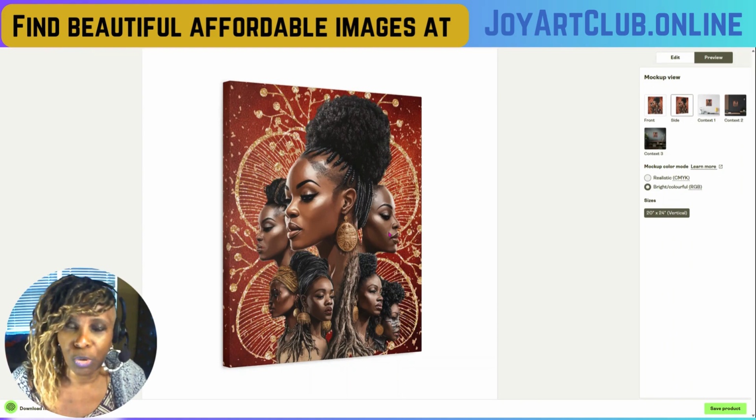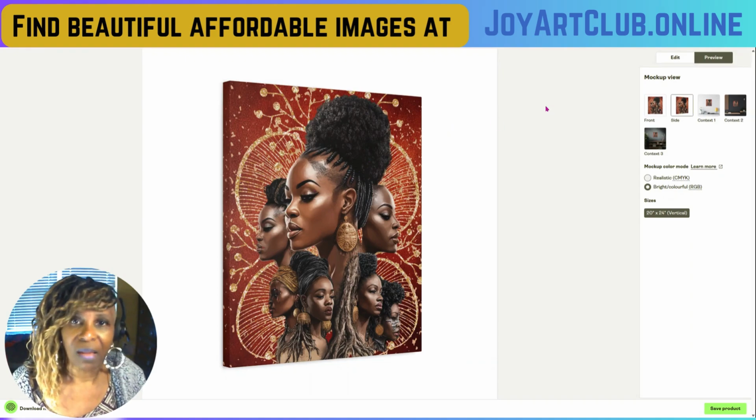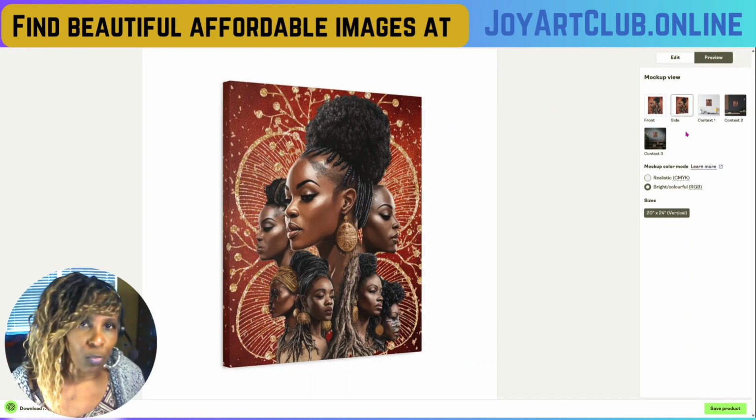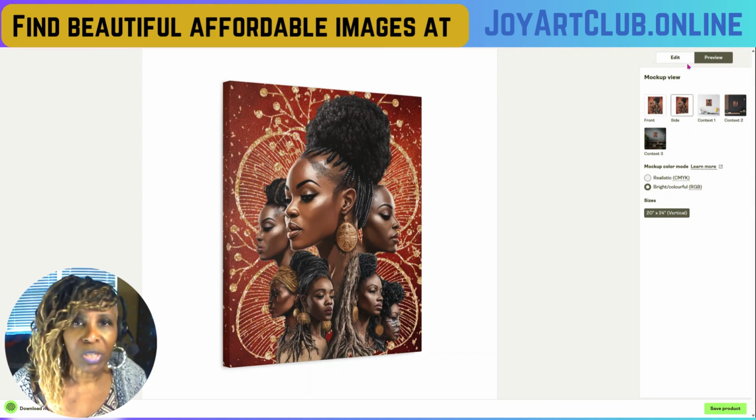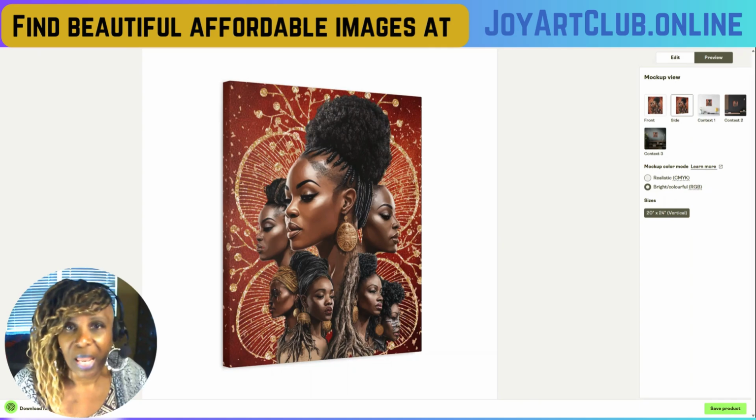So you want to make sure that when you're designing on Canva, that image is inside of the lines. I think it just looks more professional, and you always want to make sure that all of your things look professional and perfect.